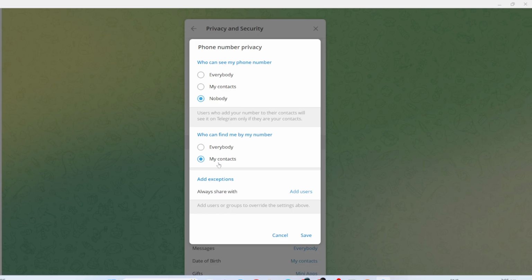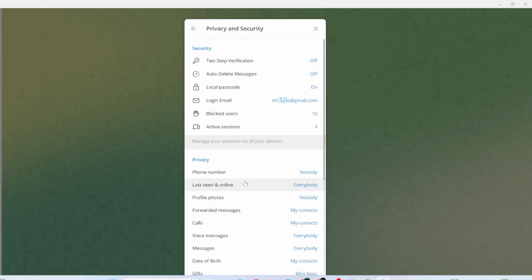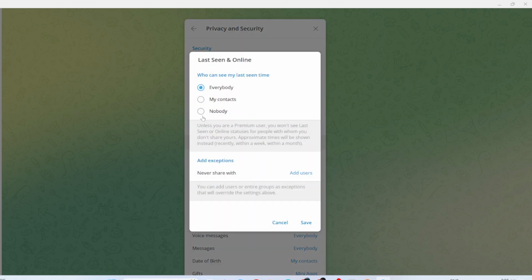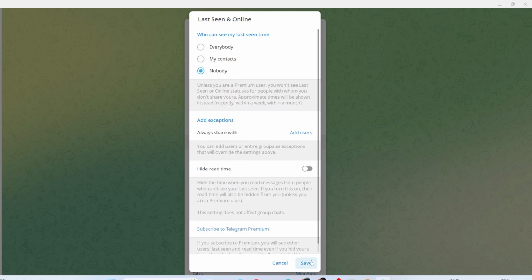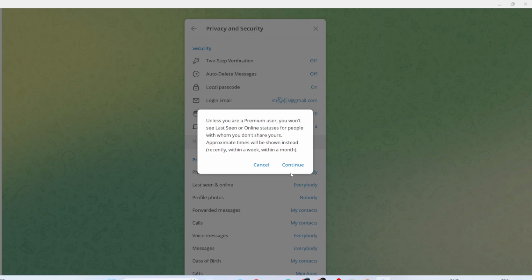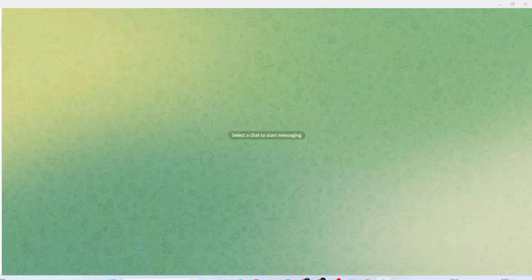When it comes to last seen and online, you have similar options. You can decide between Nobody or My Contacts. Choosing Nobody can make your online activity invisible even to people you know, while My Contacts restricts this information only to those you've saved in your address book.